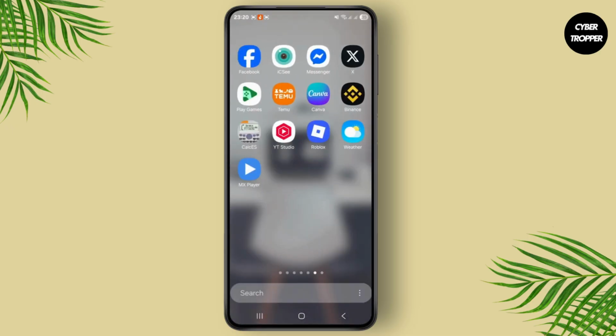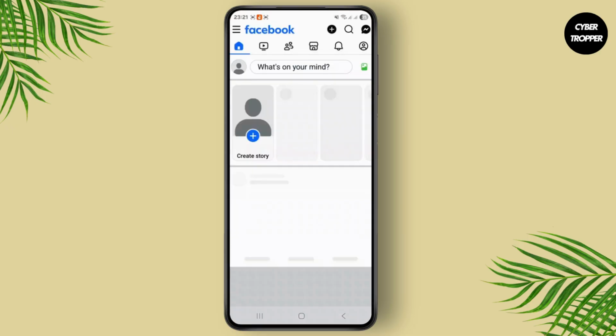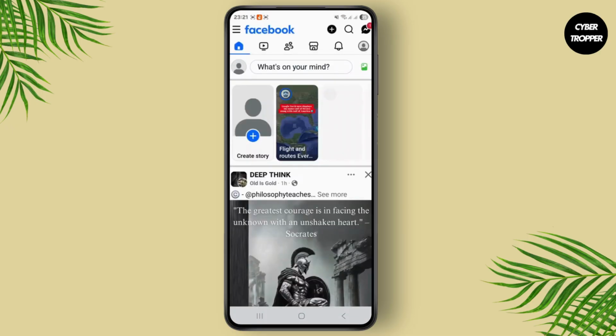Once you do all of those actions I mentioned previously, you should be successfully fixing your Facebook screen size.